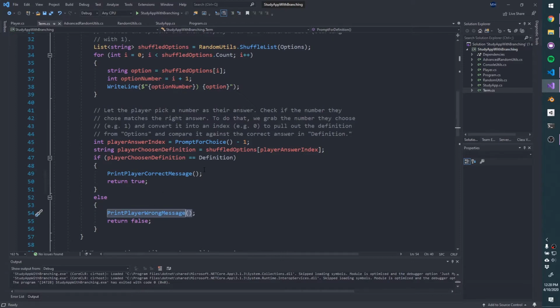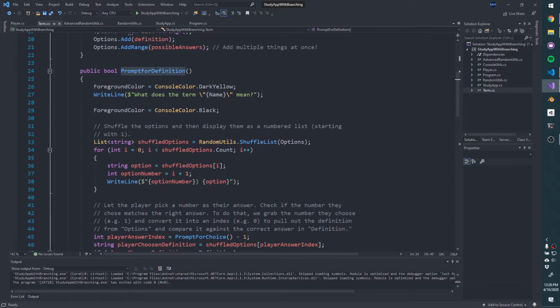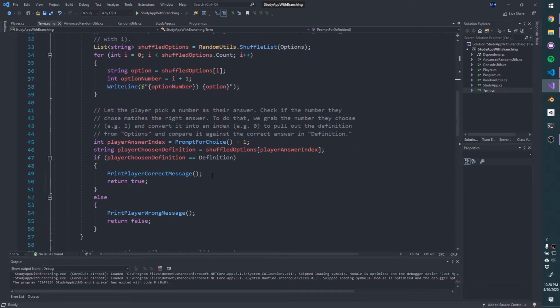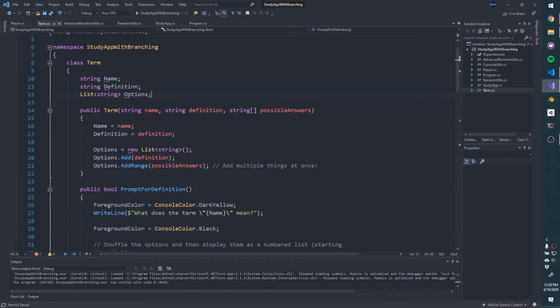A lot of folks, in their method that looks something like this, prompt for definition, where your term presents the question to the player, have a first impulse to do something like this: currentPlayer.points++, which is going to give us an error. If we hover over it, it says currentPlayer doesn't exist in this context. If we scroll up, the Term class knows the name, the definition, and the list of possible answers, but it doesn't know anything about the player.